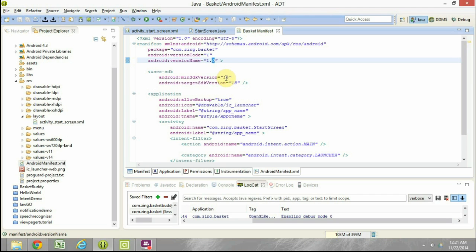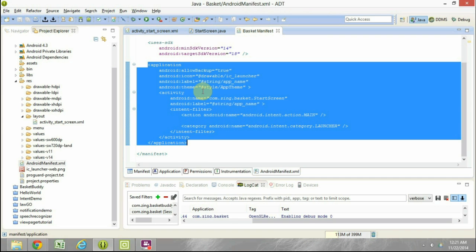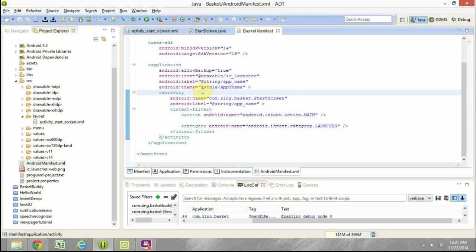Now, as we see here, as we have defined earlier also, you can see that the minimum SDK version which it is compatible with is 14, and the target SDK version is 18. Now, next comes some of the definitions which we are going to understand now. If you look at it, here we have a section called application. Now, inside this, we actually define the different activities and how each of these are working.